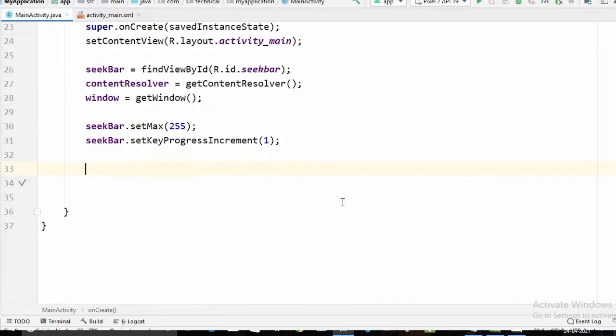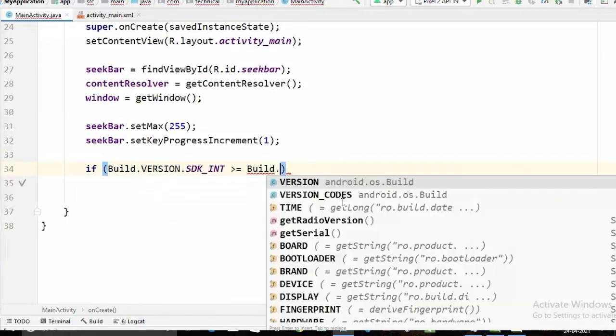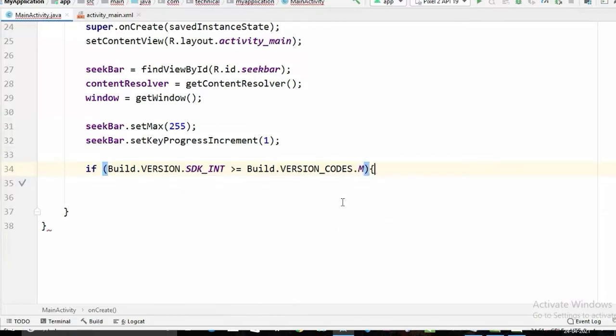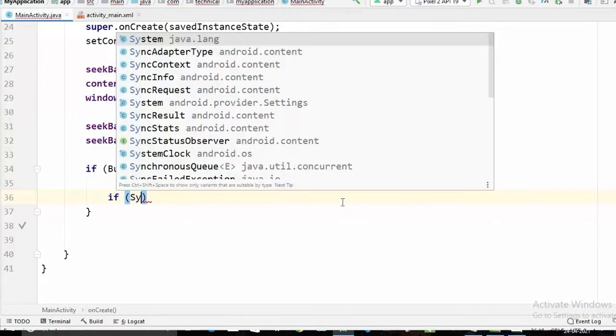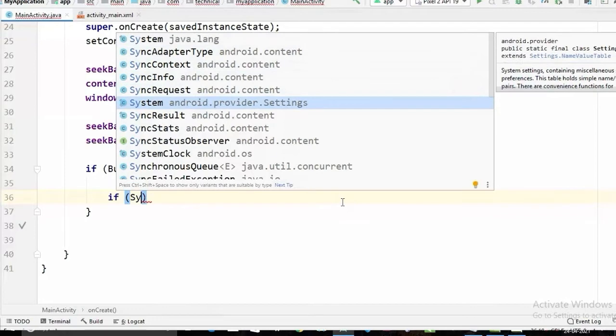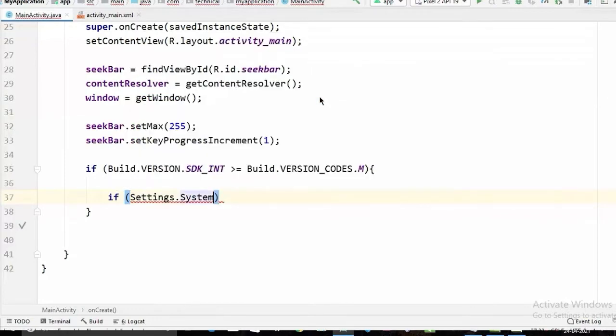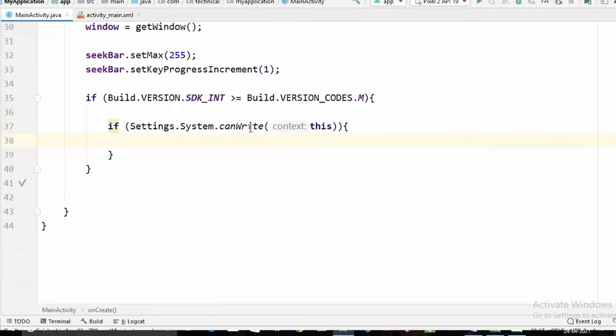Now we have to check our app permission. For that we'll write if Build.VERSION.SDK_INT greater than or equal to Build.VERSION_CODES.M. Now here we also have to check that user already granted the permission or not. For that, if Settings.System, this one with android.provider.Settings in its name, .canWrite and we will pass this for the context. This method returns a boolean value. If true, that means user has already granted the permission. And for that, I'm gonna simply display a toast message: You can change the brightness.